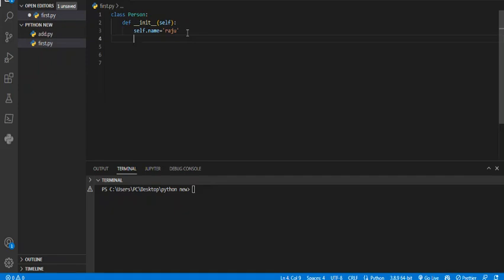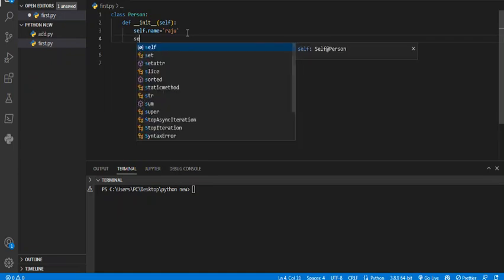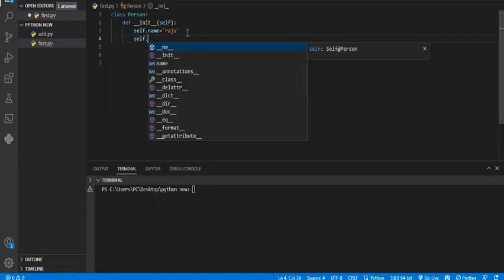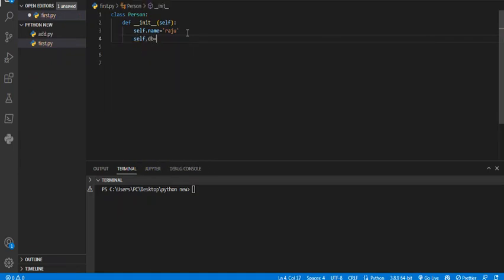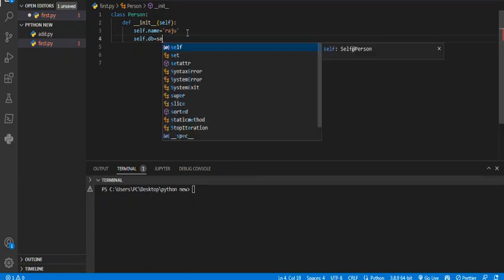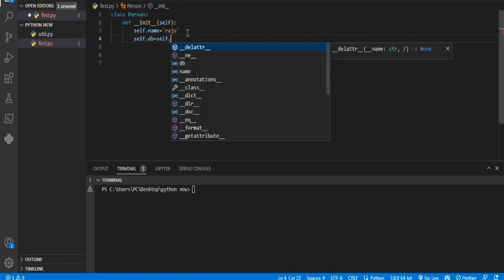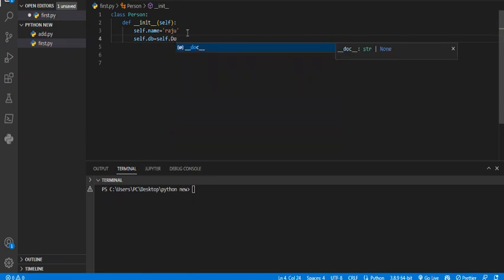write date of birth. Self comma name Raju, and you can create like this one also, inner object self.dob, creating inner object. Creating inner class object. This dob is an inner class object. This is the inner object name here, self.dob.